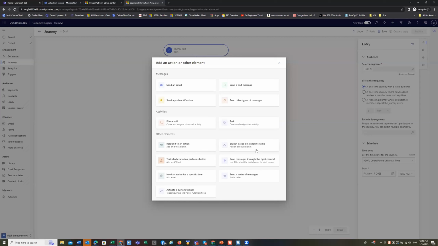We can respond to an action. We can create branches. We can do A/B testing. We can send messages specifically using AI. We can hold an action for 7 days. And let's say they click on a journey to complete a form and they haven't completed that web form, they leave it half completed. We can wait to see if they complete it in 7 days and then send an email or a series of messages prompting them to continue.